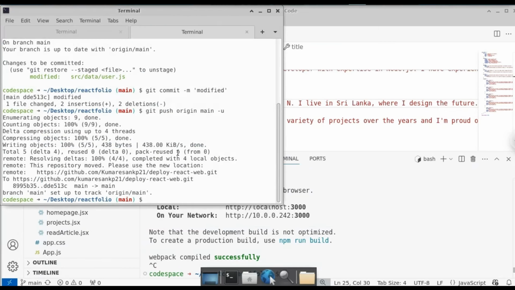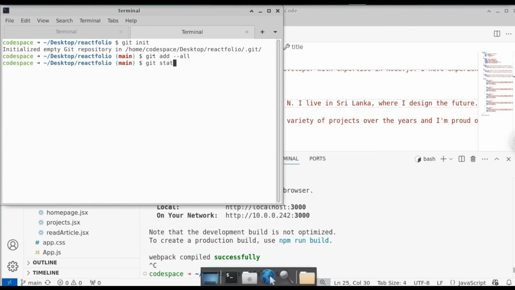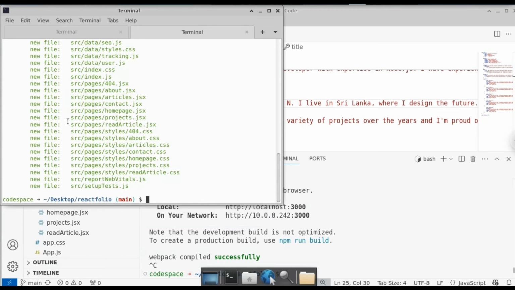So let's open the terminal in the project folder. Here you can see I have opened the terminal in the project folder, that is the React folio. So the first command is to initialize the Git repository. Then we need to add all our project files. So git add --all. This will add all the project files. Here you can see when we type the status, all the files have been added successfully.